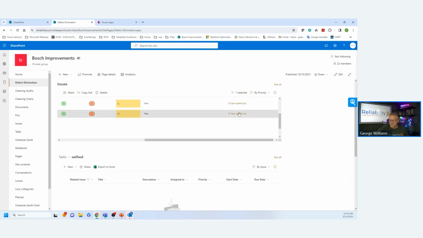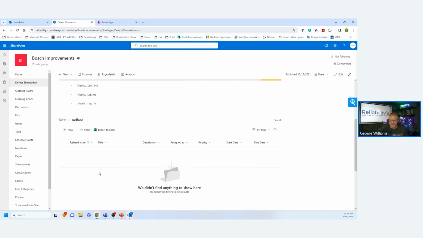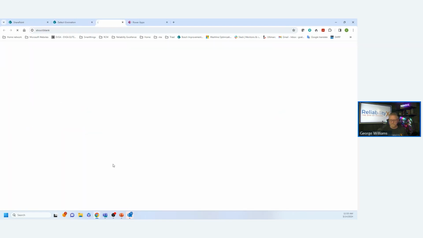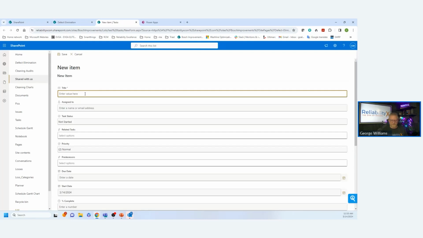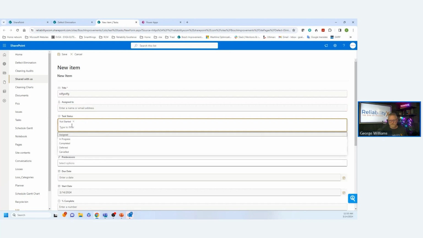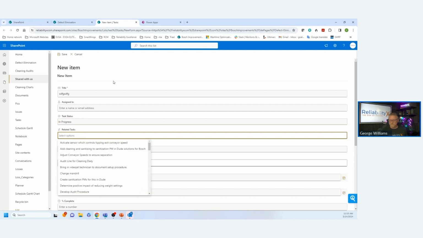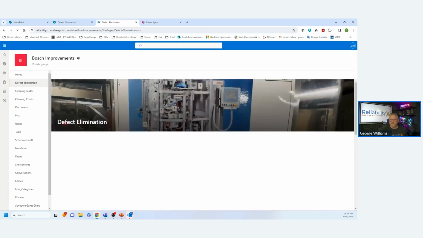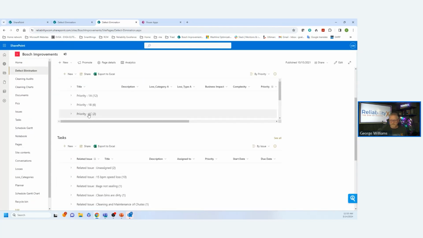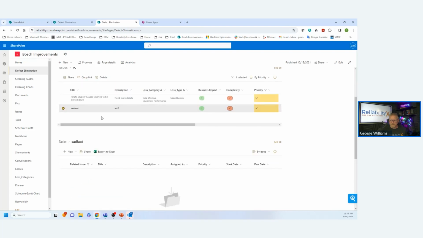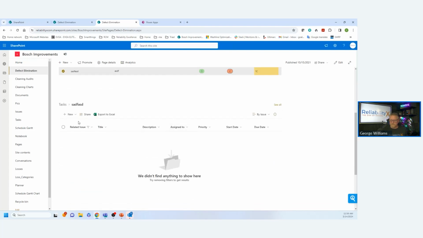We said it was related to the 15 bag a minute speed loss. And right now it doesn't have any tasks, but I can start adding them. And so we can immediately start adding the tasks. I can change the status if I want to, et cetera. Hit save. And now I can go back there and I can see that I have a single task. Well, I never saved it. I don't think I added all the fields, but you would end up with a list of all the tasks.